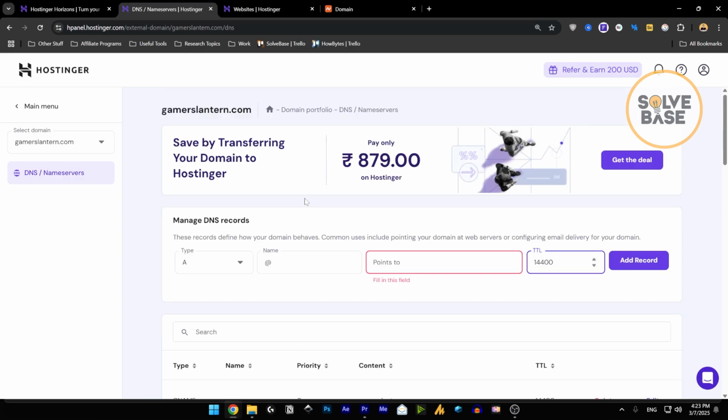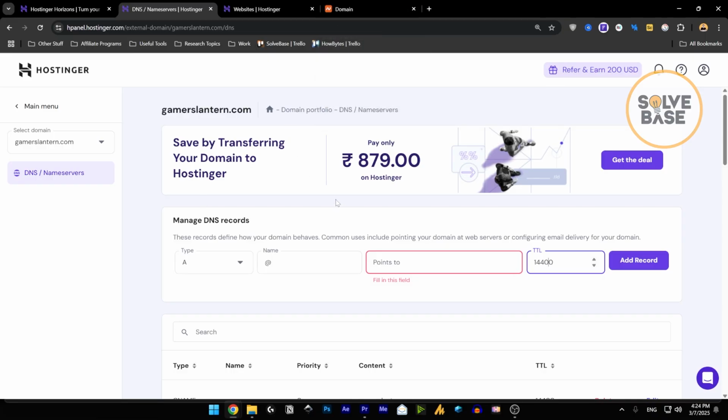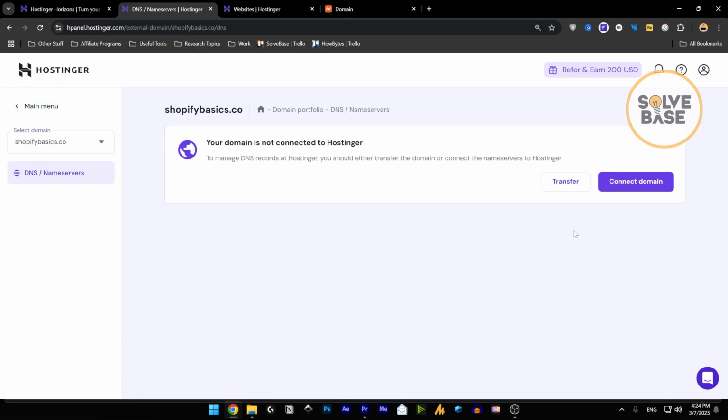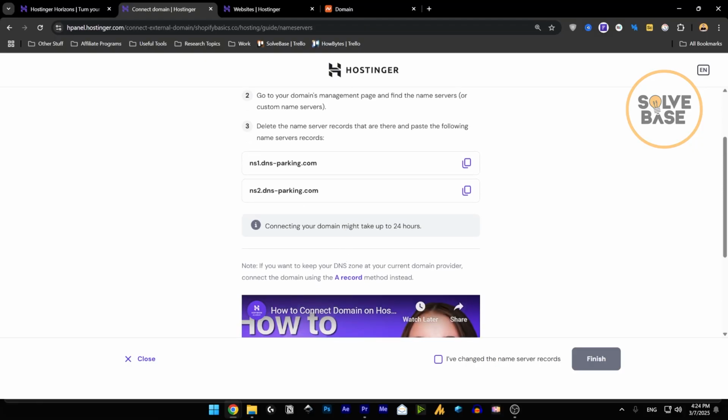And if you do not want Hostinger to get access to your DNS records and you do not want it all on this platform, you want to separate the risk, you want to have your DNS records on NameCheap itself with the domain. In order to do that, we're going to use the other feature. So we're going to go over to Shopify Basics again and connect domain. Scroll down, you'll find this whole text and you will see this A record method instead.